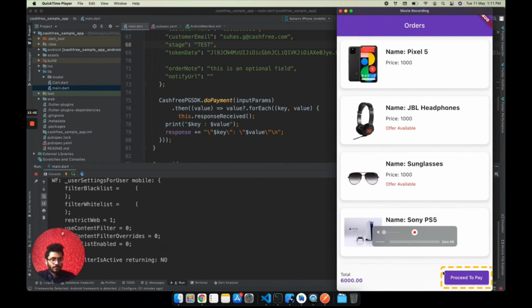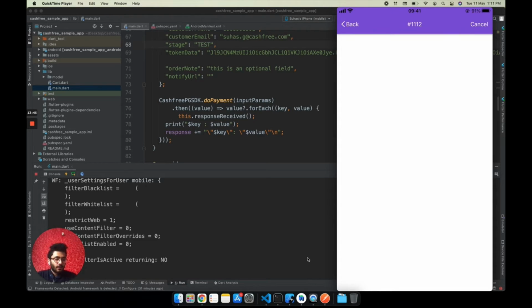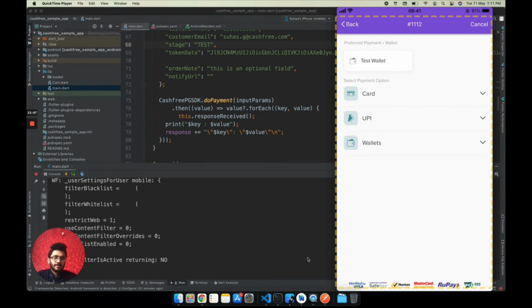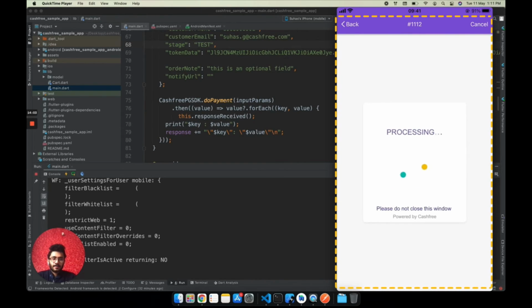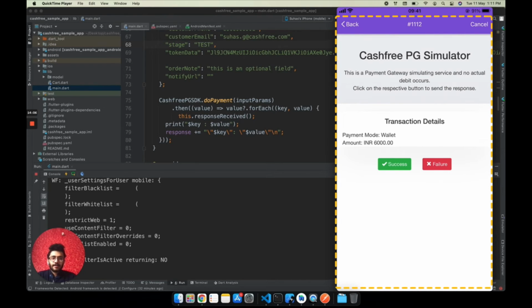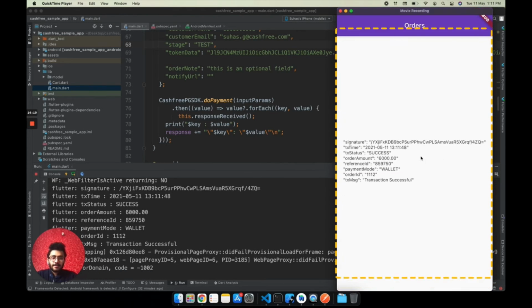So this opens up a web view, and this is the UI provided by Cashfree. And this consists of all the payment options that the user can use to make payments. Here I will be using this test wallet. Since this is a test environment, Cashfree provides us with a simulator in order to mock the responses. So I'll just be making this payment as a successful payment.